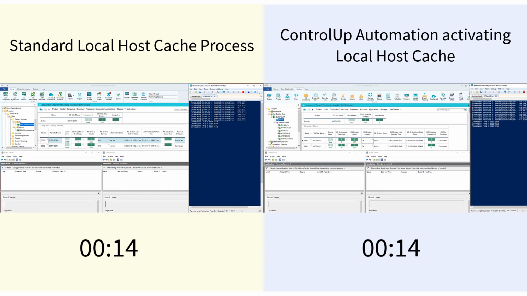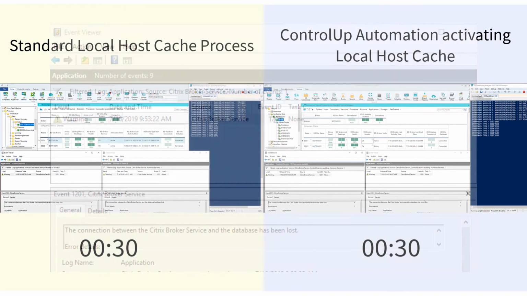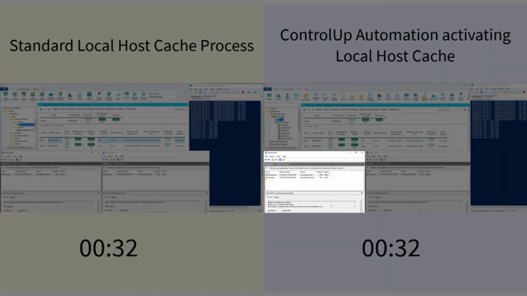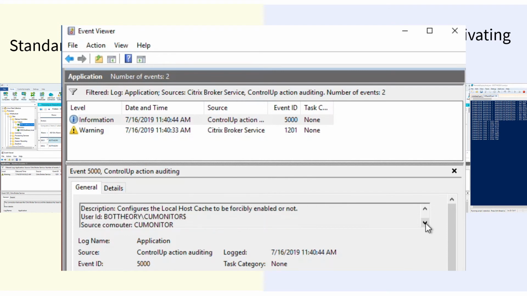The principal broker waits about 20 seconds before it generates an event that it is unable to contact the database. This appears as error 1201 with the message, the connection between the Citrix Broker service and the database has been lost. ControlUp triggers on this event and turns on the localhost cache. The automation is picked up by the event logs with the details of the action.